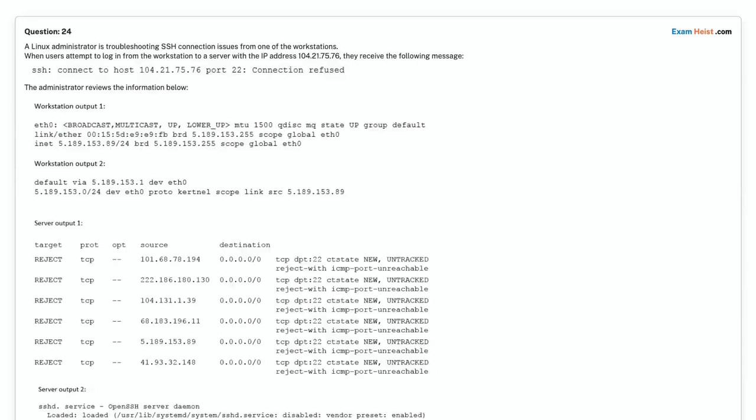Question 24. A Linux administrator is troubleshooting SSH connection issues from one of the workstations. When users attempt to log in from the workstation to a server with the IP address 104.21.75.76, they receive the following message. The administrator reviews the information below. Which of the following is causing the connectivity issue?